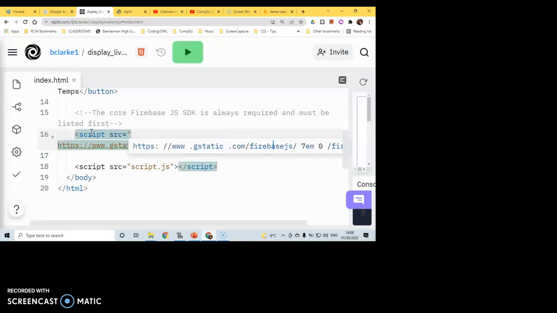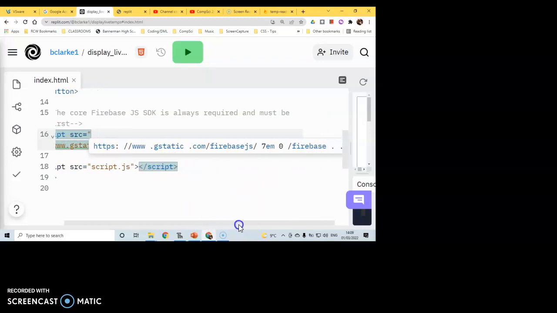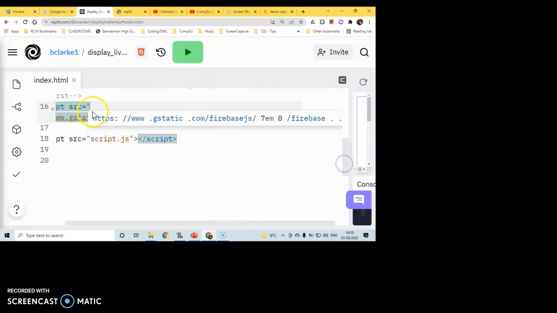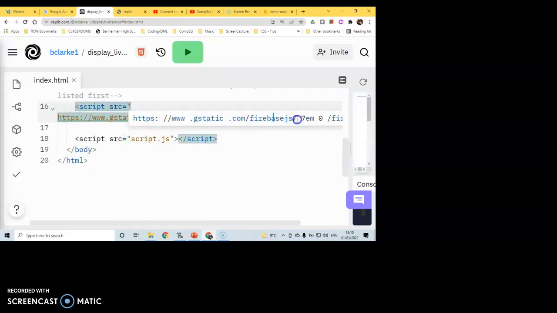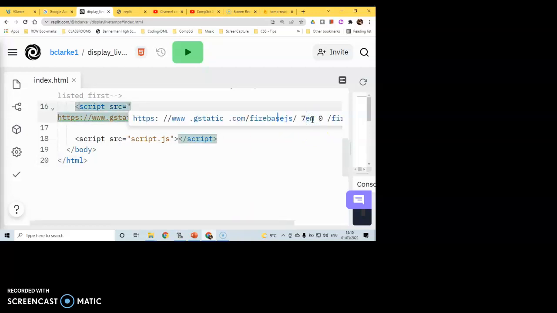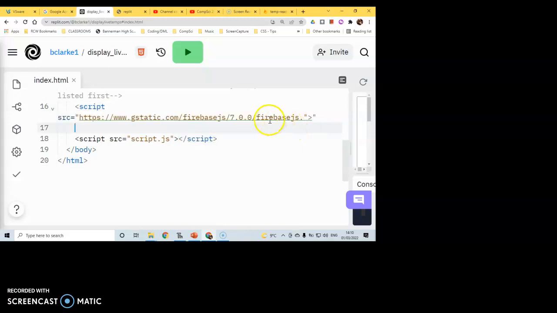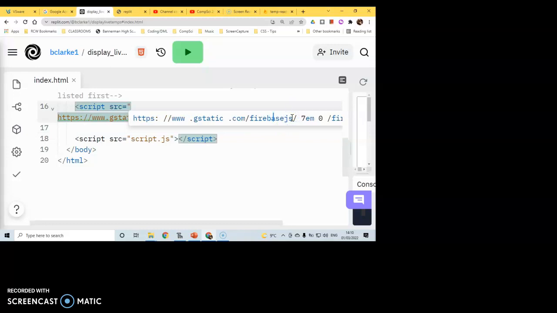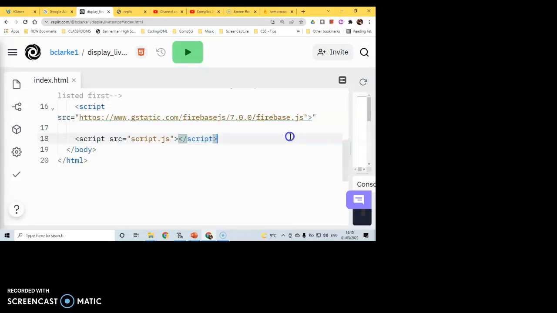Sorry, I seem to have gone onto a new page there. Firebase dot, Firebase.js, and then close off that quote. Apologies for this. So just make sure we're right here: 7.0.0/firebase.js, and get rid of that last dot in there. I don't know why it was doing that. So that's what it should look like.